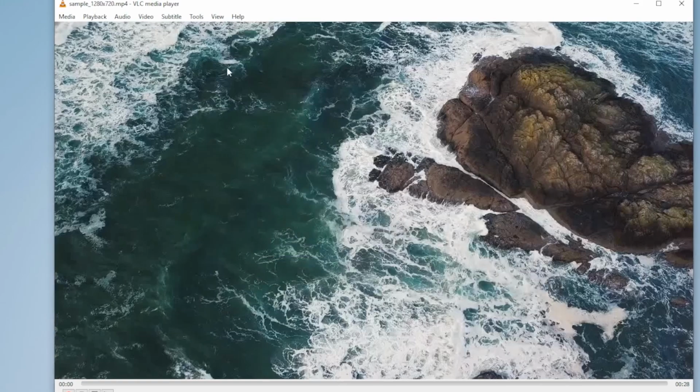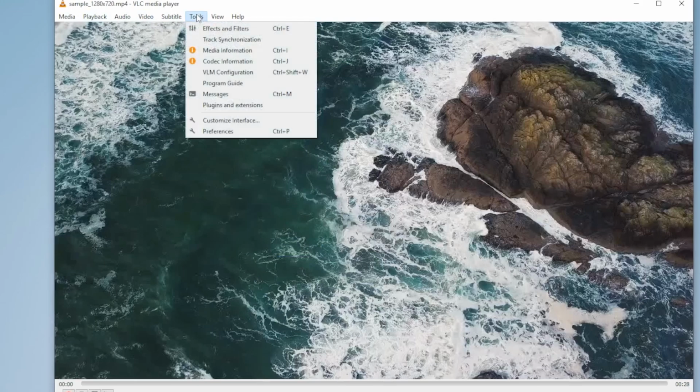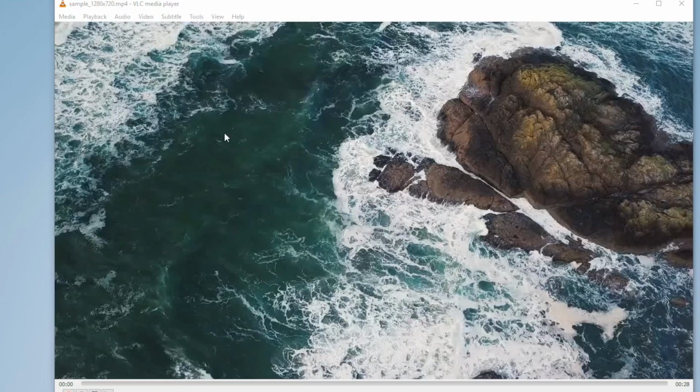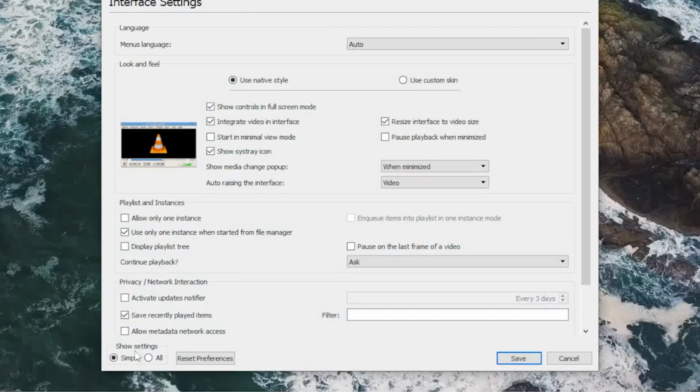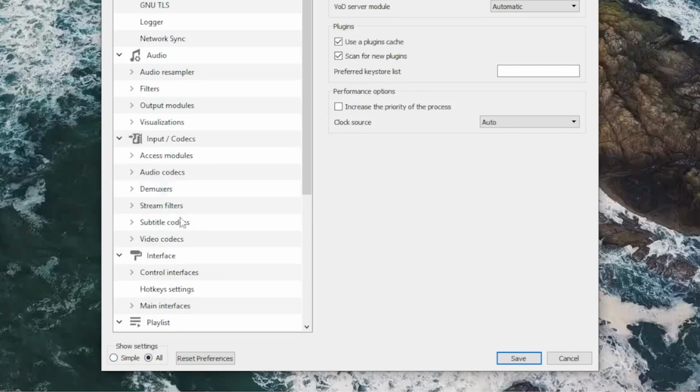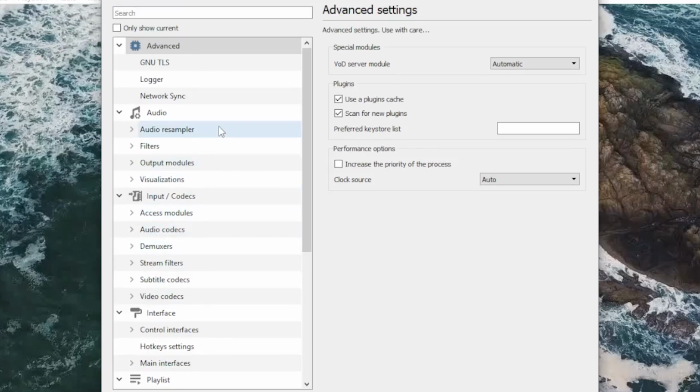Now let's check the Internet settings. Open VLC and go to Tools at the top, then click on Preferences at the bottom. In the window that pops up, look at the bottom left corner under Show Settings and switch it from Simple to All. This unlocks the Advanced Preferences menu you can see on my screen.